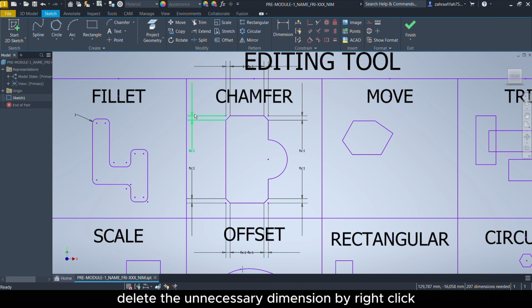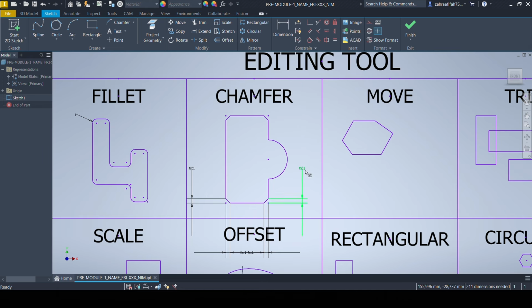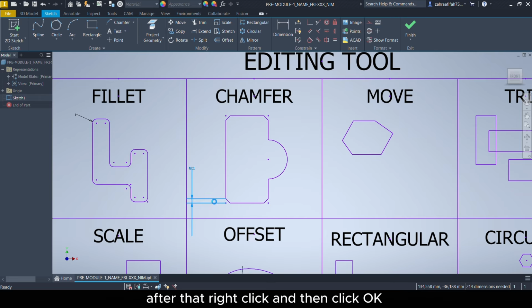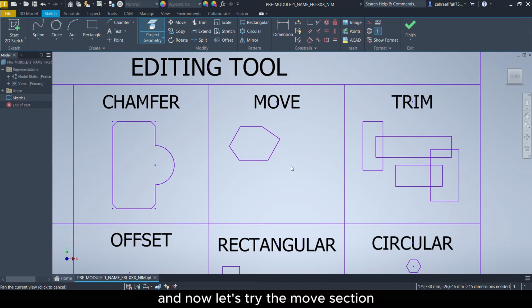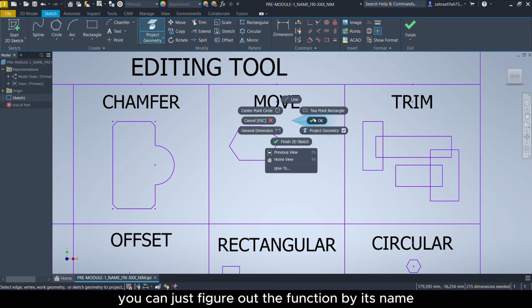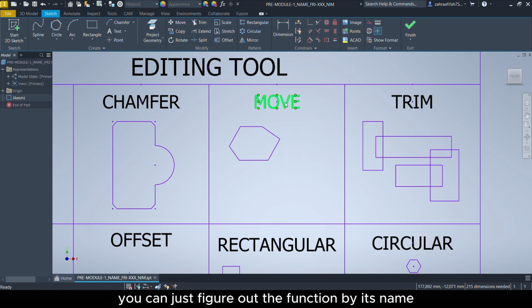After that, delete the unnecessary dimension by right-clicking and then clicking delete. After that, right-click and then click OK. And now let's try the move section. You can just figure out the function by its name. You can find the Move tool in the Modify tab.